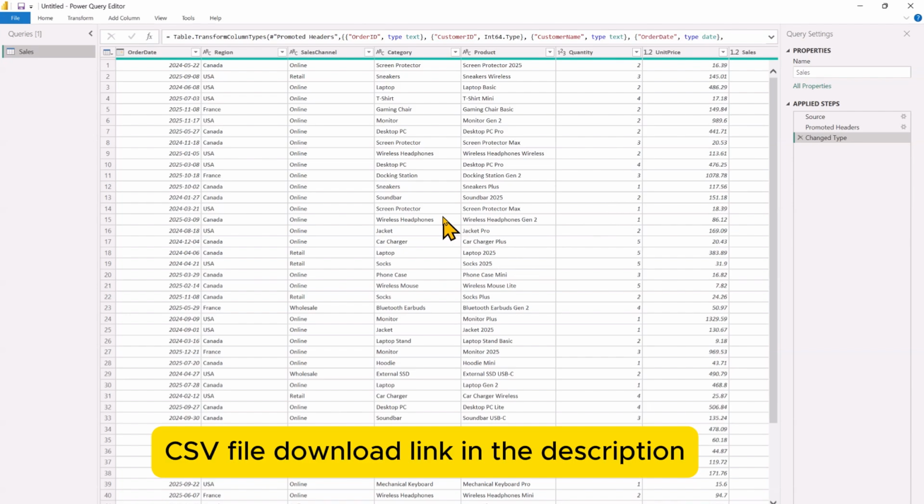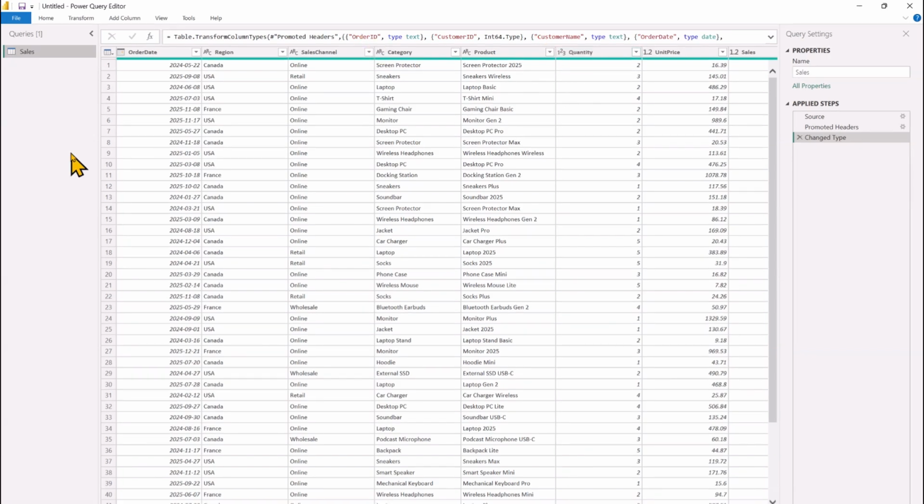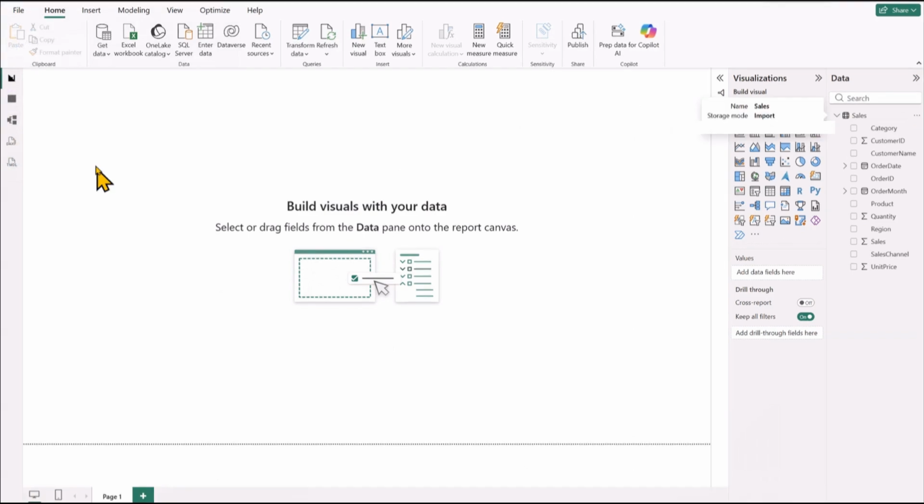In Power Query Editor, we have columns like category, product, and quantity. Make sure category is text and quantity is a number. Getting the data type right is really important, especially when we build relationships later.